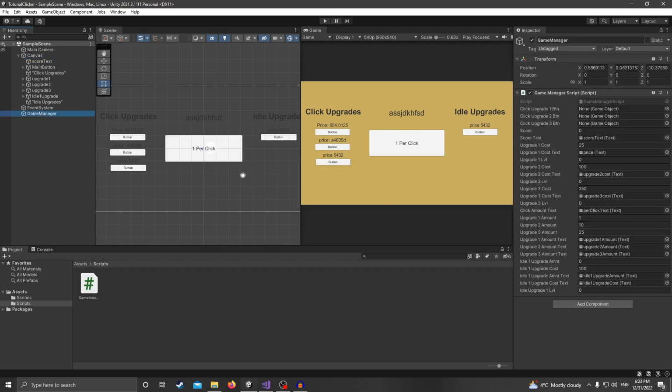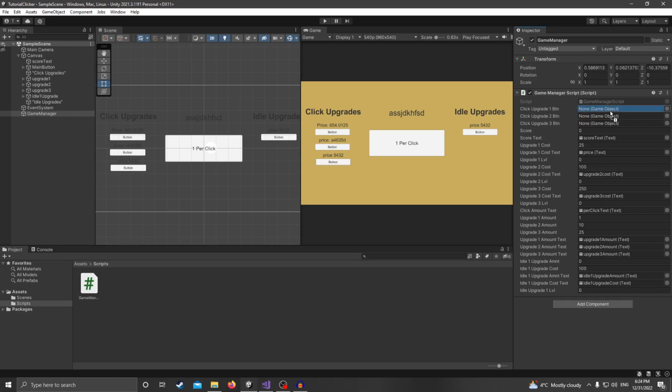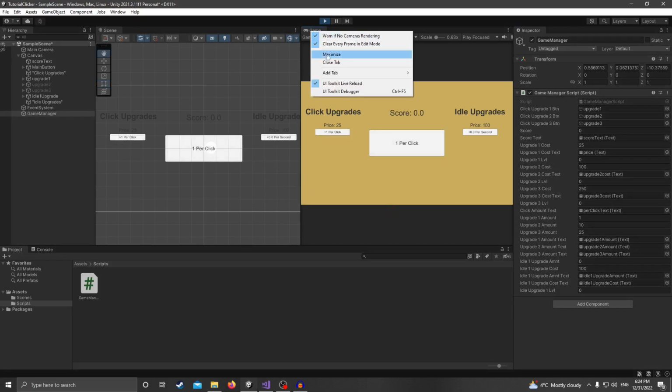Okay, click on our game manager, and now we will have 3 buttons that we need to drag in here so our script knows what we're talking about. So we'll have upgrade 1, 2, and 3 over here. We want to drag upgrade 1 button here, upgrade 2 button, and upgrade 3 button. Just like that. So now at the very beginning, when the game starts, 2 of these buttons should be hidden, and the first one will be active, and then once it gets to level 10, the second one should be active, and so on.